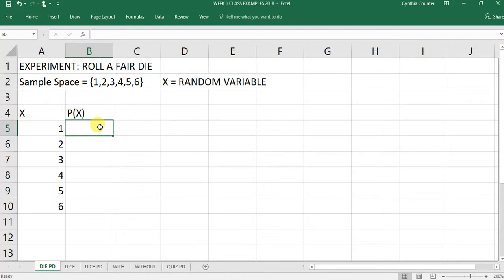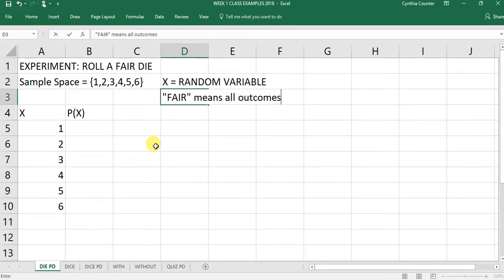So P stands for probability. P of X means the probability of X. So if X equals 1, the probability P of X will be the probability of rolling a 1. Since this is a fair die, that means that all sides are equally likely to appear. So fair means all outcomes of this die are equally likely.